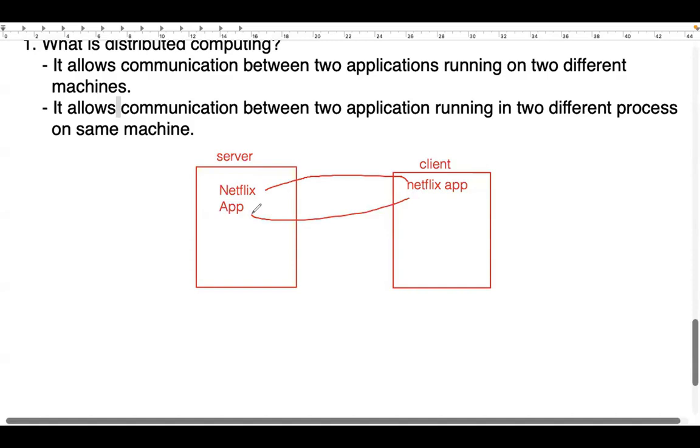Technically, they all come under which category? Distributed application. Now tell me, what is the advantage of communicating with an app? I can watch in a browser. What is the advantage of watching in an app? The advantage is several contents can be maintained offline.